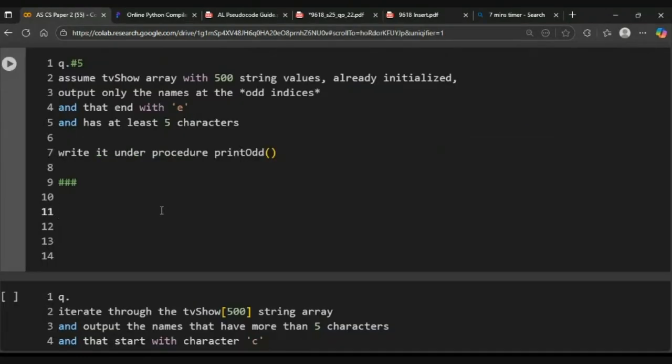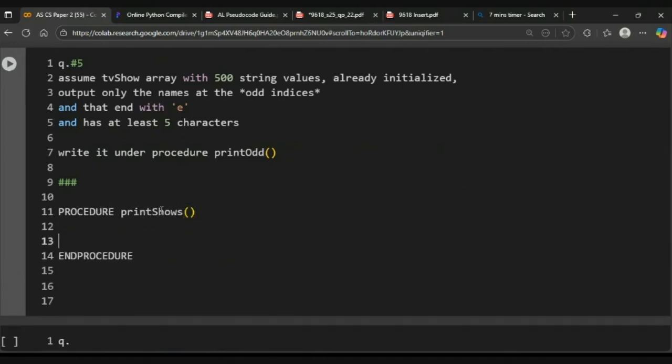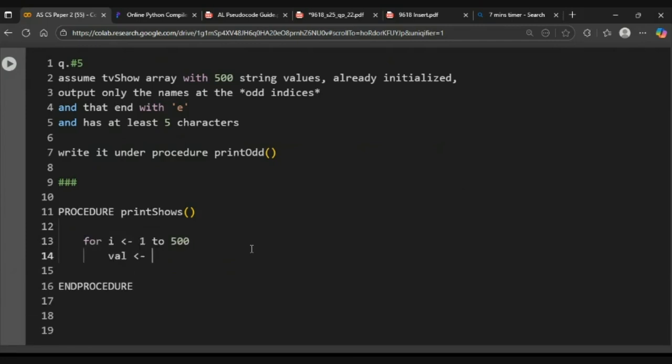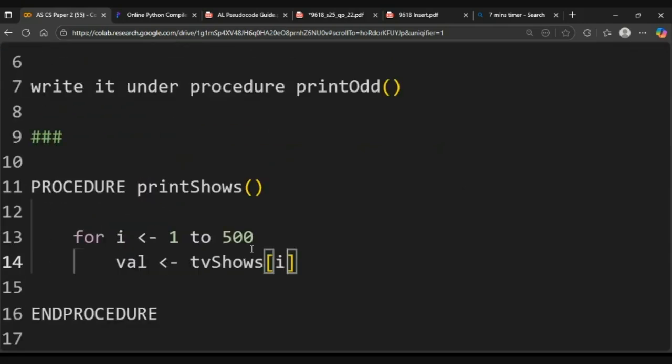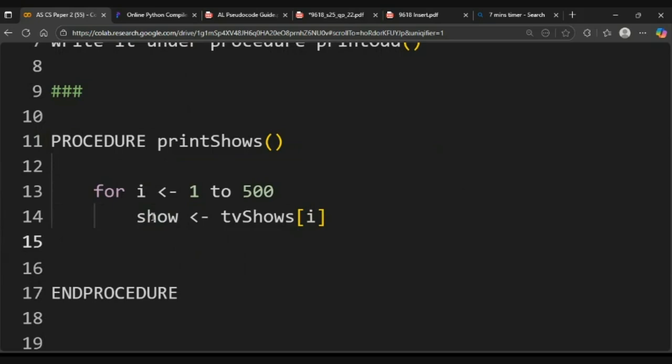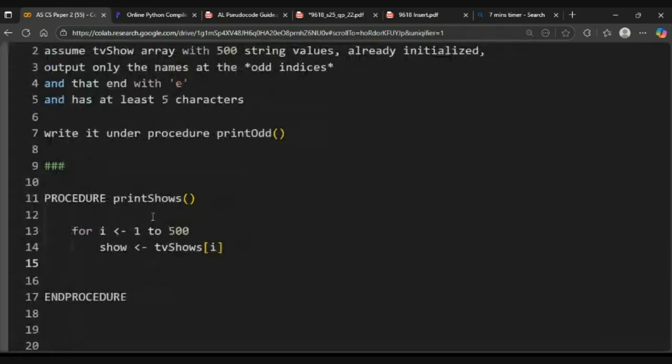So we will write procedure print shows. इसका नाम कर लेते हैं, just मैं change कर रहा हूँ. And procedure, and here we'll have a for loop for I 1 to 500. So instead of repeating it so many times, you can just write it inside the loop once. ठीक है, इसको आप कर लो show. So now you just have to write show every time. Okay, it saves time as well in the exam.